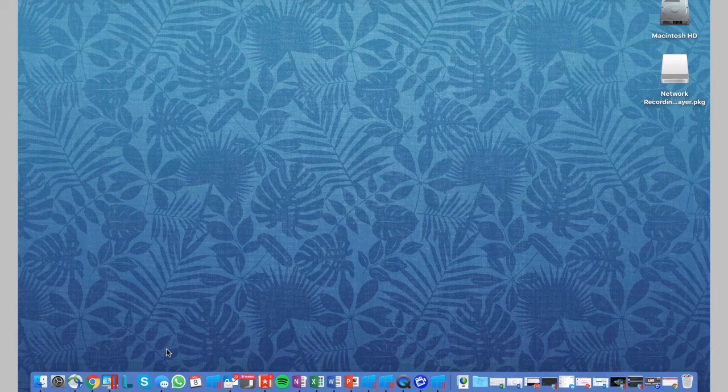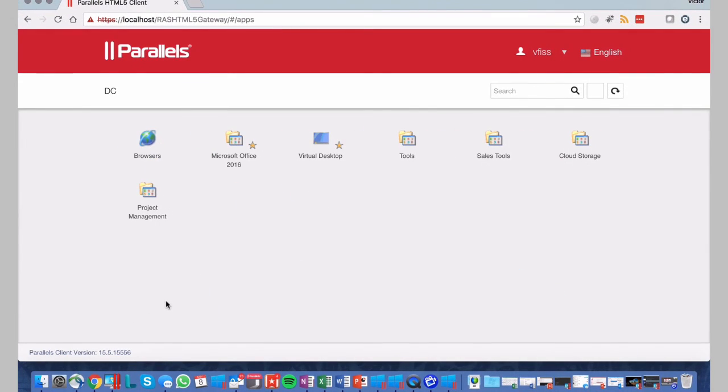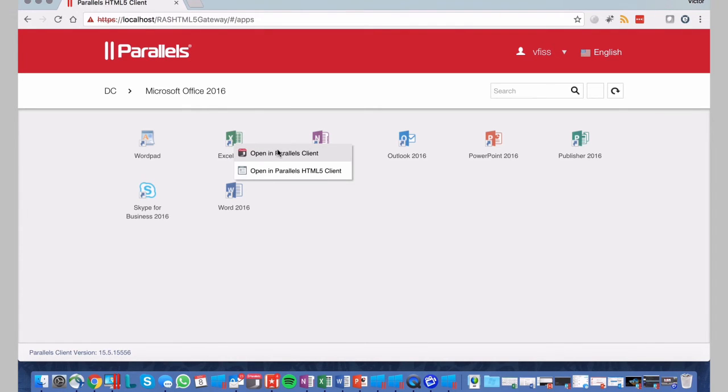So going back to my desktop, I can come here to my Chrome browser. And here I already logged in, but I can see the same look and feel on the application side. And if I double click on Microsoft Office and right click on Excel, I have now the option to either choose the client or the HTML5 client experience. HTML5 client does not require any software installed on your computer, which is great when you're traveling.